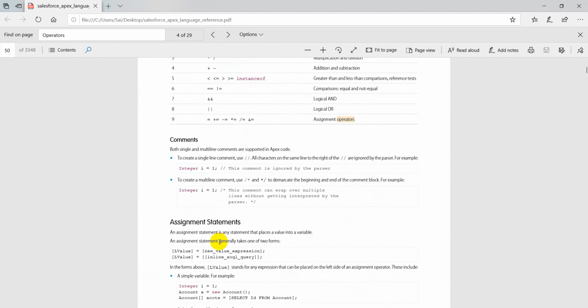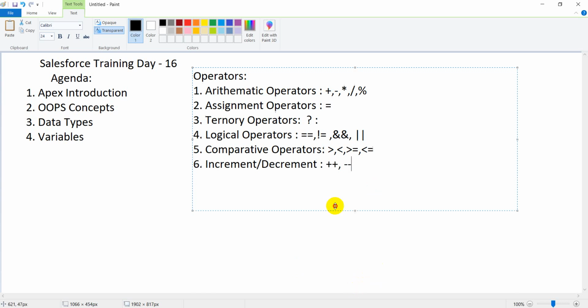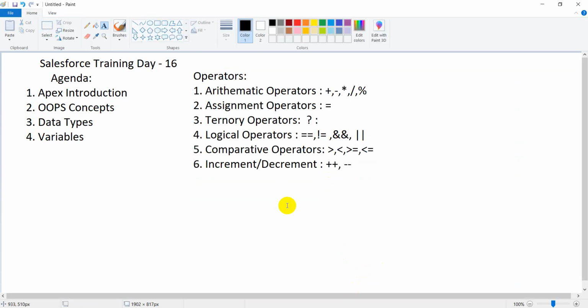Then you have another kind, incrementer and decrementer operators. Increment is plus plus, decrement is minus minus. Then you can have some other operators also, but you don't need to worry about that. When you are writing programs, you will come to know them. These are the basic operators.